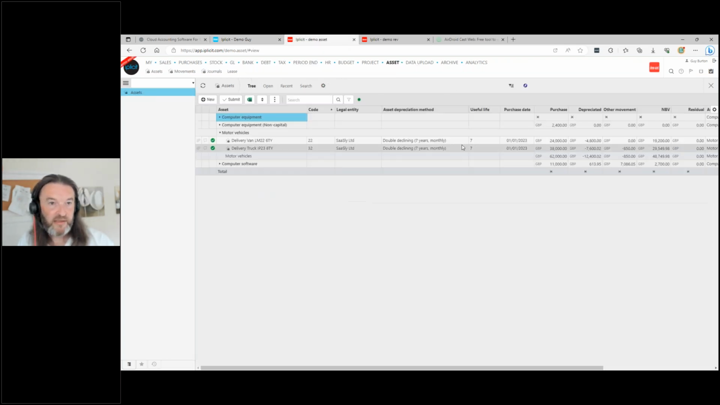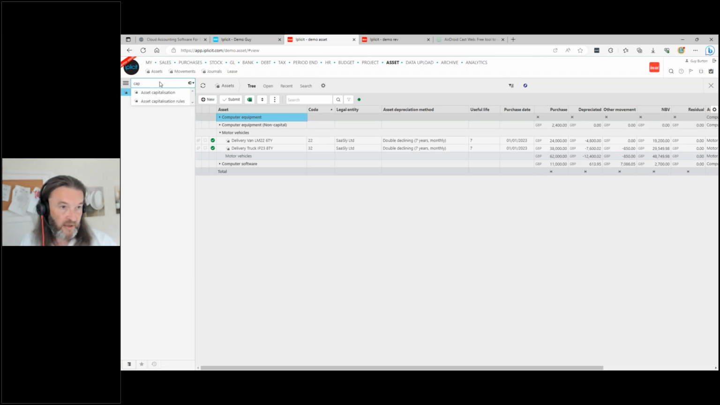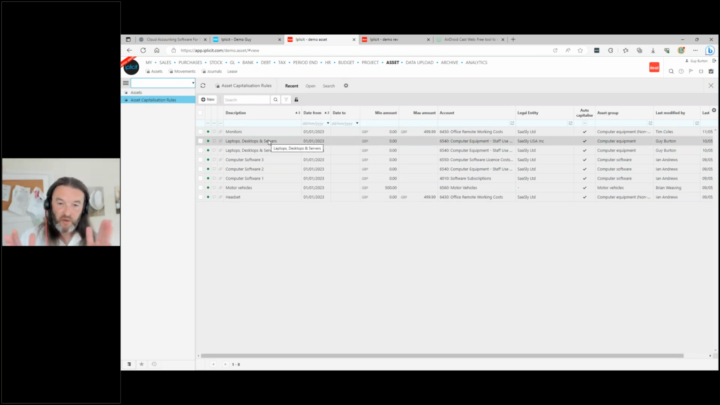That extends to things like auto capitalization. So I've got auto capitalization rules. Again, you define those capitalization rules. What do you want iplicit to look at? What do you want it to pull out of the P&L, out of an expense code, out of a balance sheet additions code? So anything that goes to computer equipment, if it's over these values, maybe I want that to be automatically added into our fixed asset register.